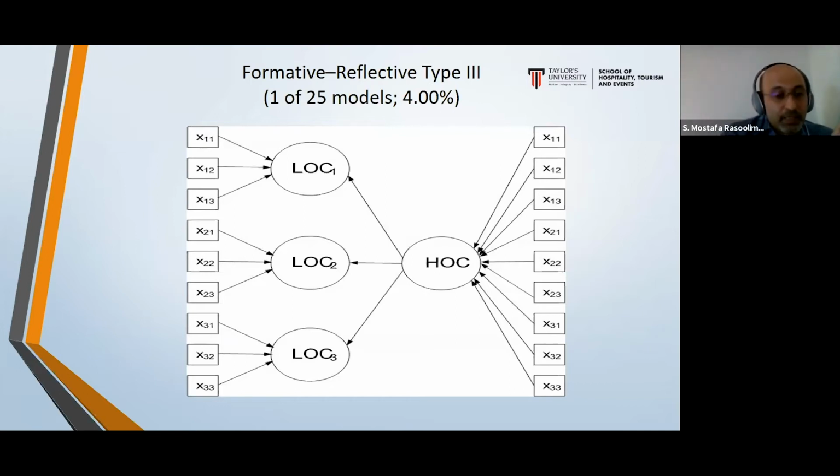Because how can items be formative to establish this dimension, but these dimensions be reflective? So theoretically it is not possible. But this is one type of second order. And you can see in this study, they detected one study that follows this type of higher order construct.